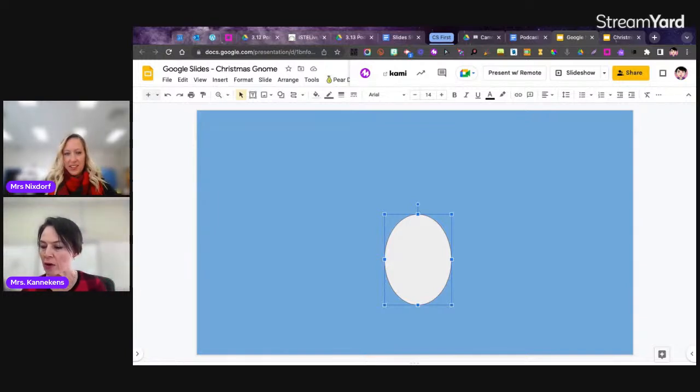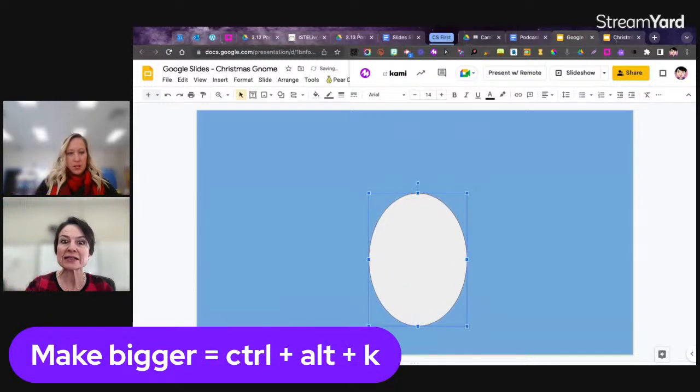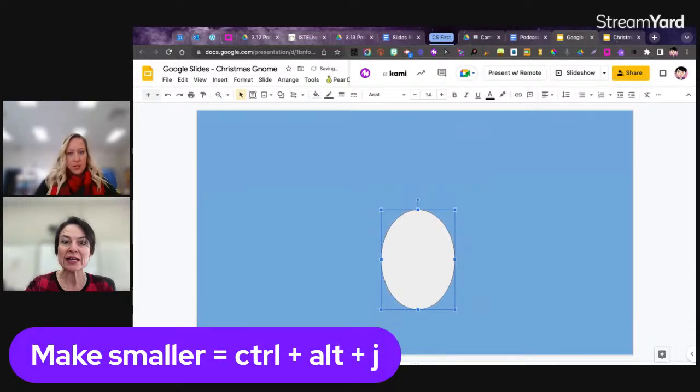All right, so now what we're going to do is, let's say we wanted to make that oval a little bit bigger or a little bit smaller. I'm going to teach you a shortcut. So on your keyboard with your left hand, you're going to click down Control and Alt, and you're going to use K to make the shape bigger. And you're going to use J to make it smaller.